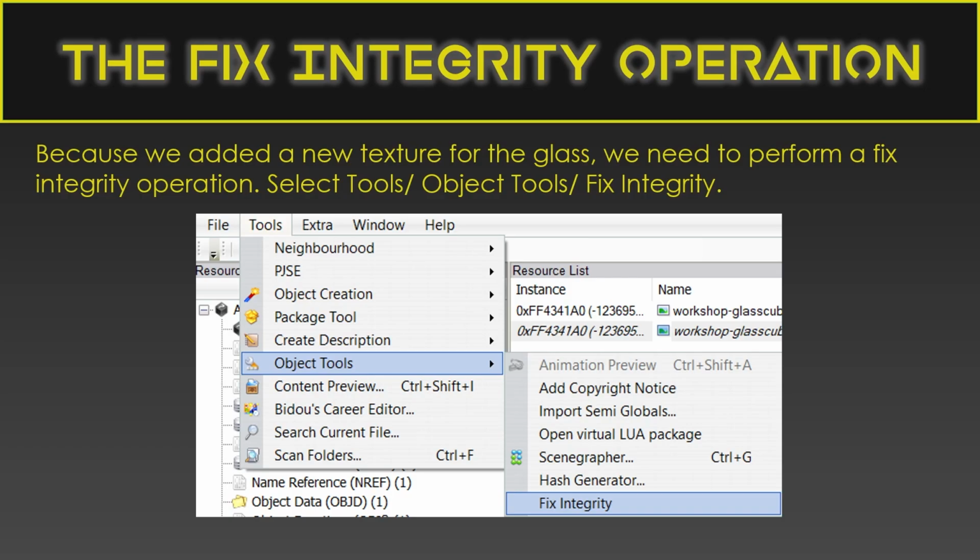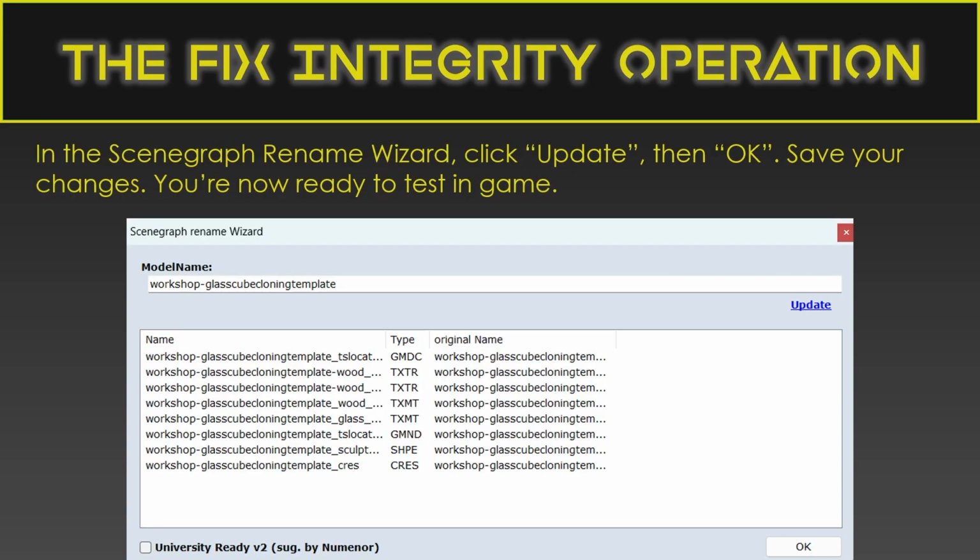So because we added a new resource, we need to perform a fix integrity operation. We go Tools, Object Tools, Fix Integrity. We don't rename anything in the scenegraph wizard. We just click Update and then we click OK. Then we save our changes and that's it. We're ready to test in game.